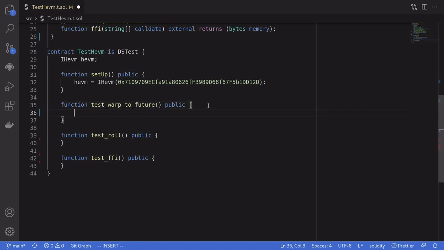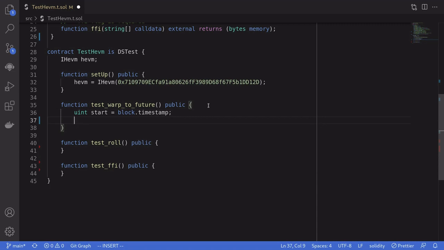Before we fast forward time, we'll store the current block.timestamp in a variable. So I'll say uint start is equal to block.timestamp. And then to fast forward the timestamp, we'll need to call hevm.warp and then pass in the new timestamp that we want to fast forward to. For example, we can say current block.timestamp plus, for example, we'll set the timestamp to 1 year from now. So we'll say 365 times 24 times 3600.